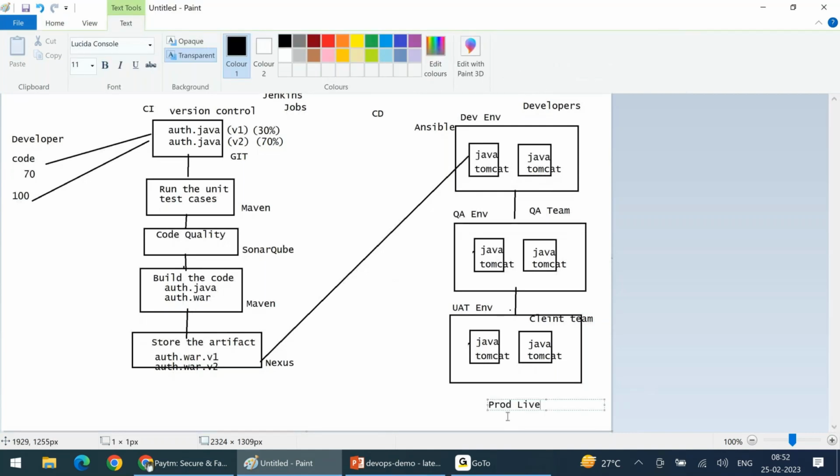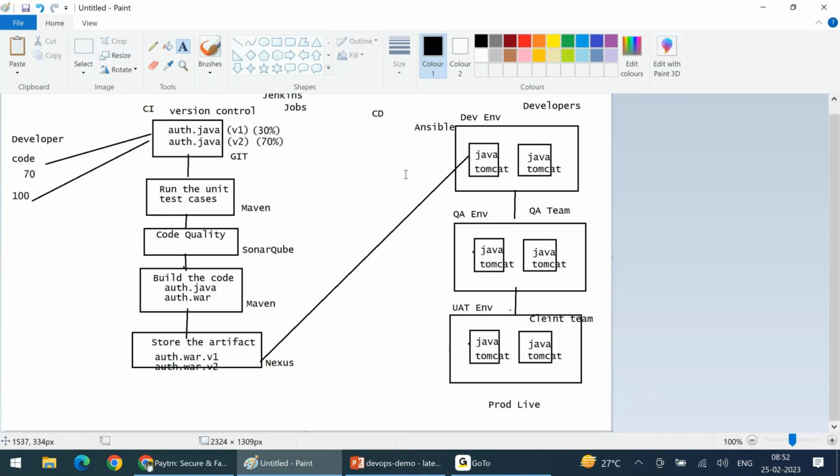Right. So likewise, we'll deploy the code environment by environment. That is called continuous deployment. Deploy into one environment, validate the code, and then deploy into the next environment, validate the code, then deploy into the next environment, validate the code, then finally deploy into the live. This is called continuous deployment.